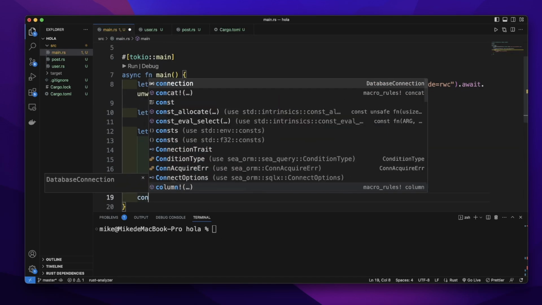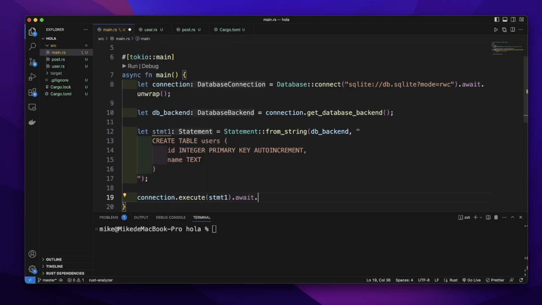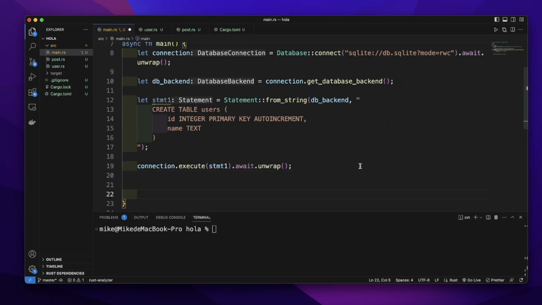Then let's call connection.execute to execute this statement 1. Then let's call await and unwrap. So it will create a user table in the database.